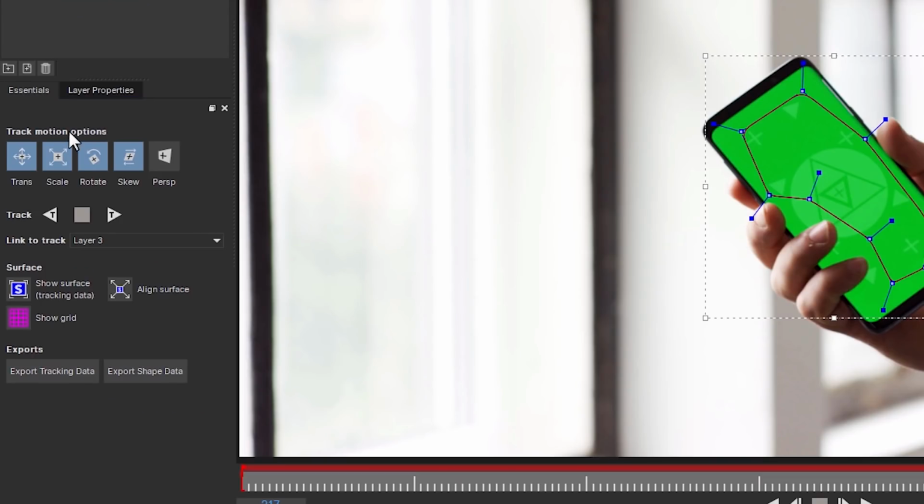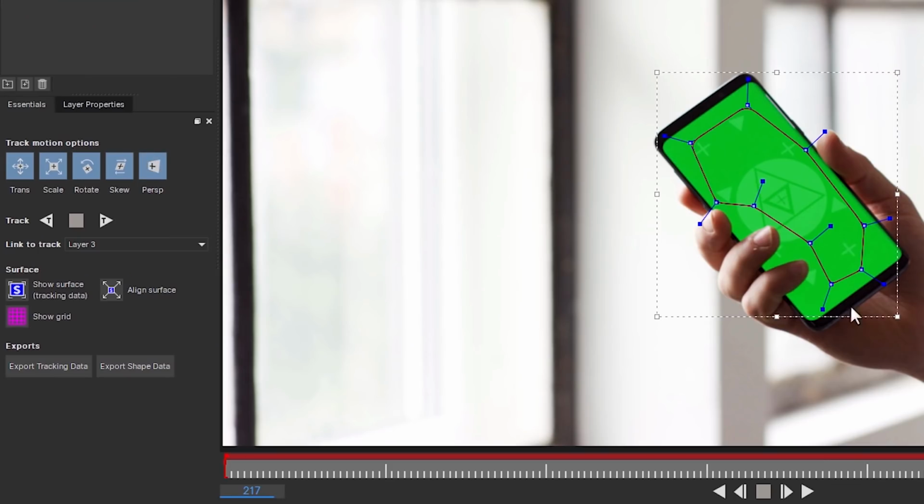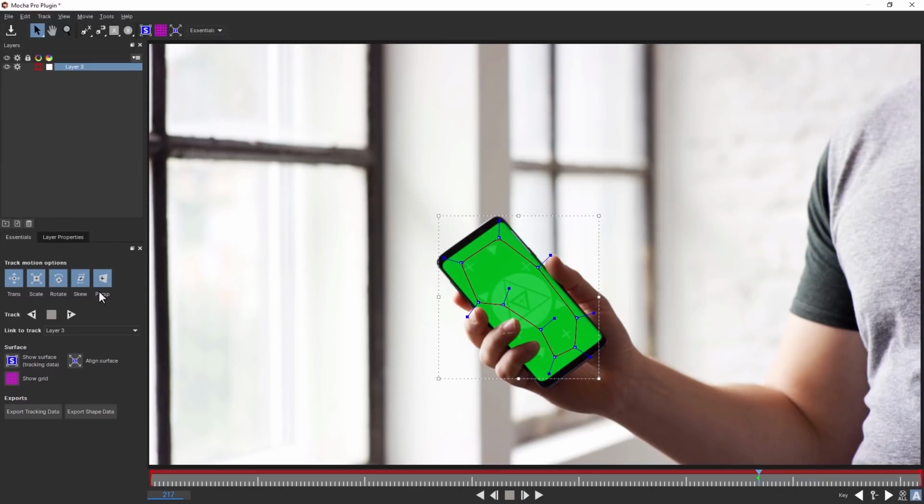I can come over to my track motion options and choose what sort of track I want to do. Do I want to just do a translation, so just track the position? Or do I want to have scale in there as well? Maybe rotation. I'll turn skew on if the object is skewing. For example, if I was tracking this arm and it was moving back and forth there, sort of twisting around. But in this case, I'm going to choose perspective because we have a nice flat surface we're tracking and all four points here are going to move in conjunction with each other. So perspective is great for doing things like screen replacements or license plate replacements, that sort of thing. And I'm happy to go.